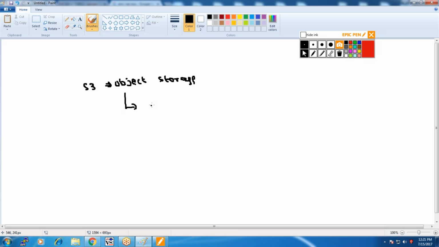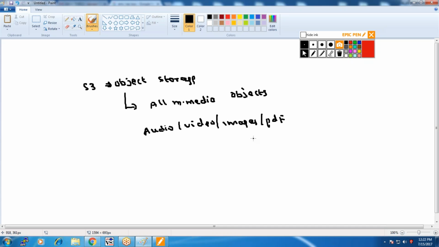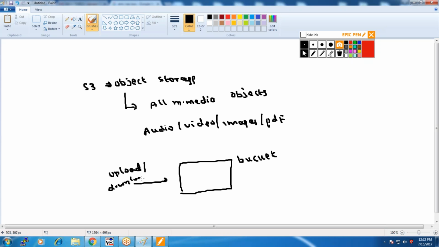Object instance, we can store all multimedia objects, such as your audio file, your video file, your images, even large PDFs. So you want to create a storage area called a bucket. In that bucket, you can perform an upload or you can perform a download from the bucket.